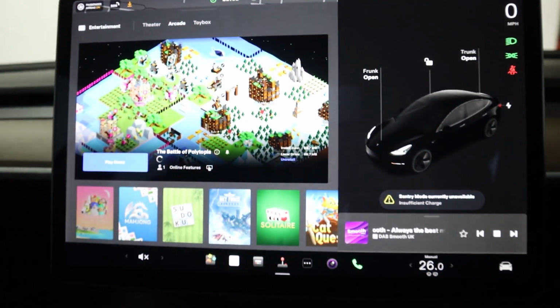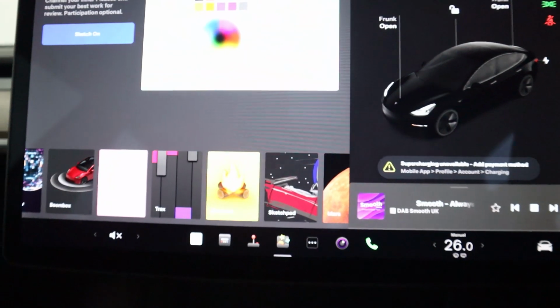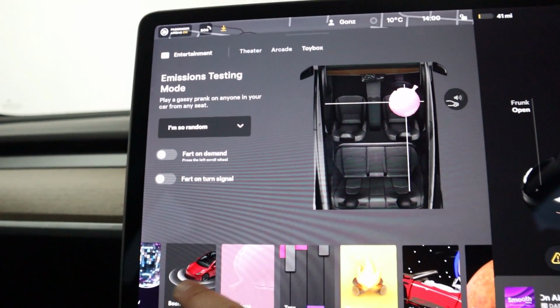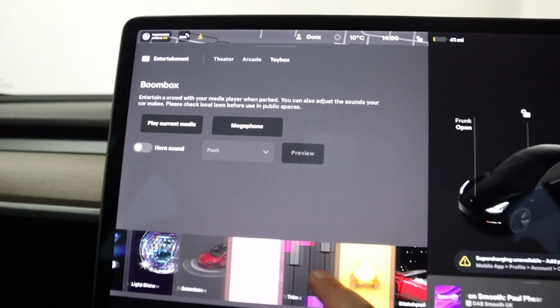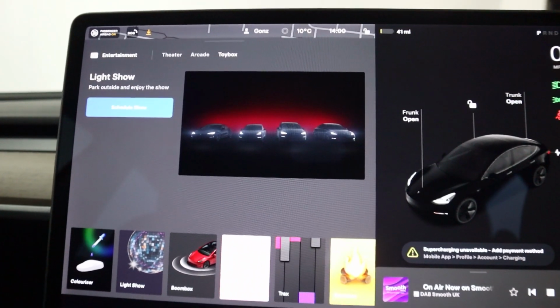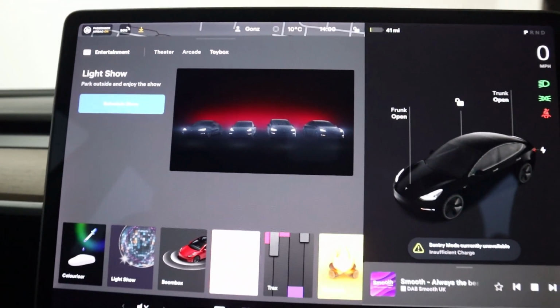If we head into the arcade menu, you've got some games you can play on the screen. And then heading into the toy box, we've got things like sketchpad, the emissions test, boombox, which you can change the sound of the horn, and a light show where you can connect to other Teslas or do it by yourself, and the lights will flash and the boot will open in time with music.